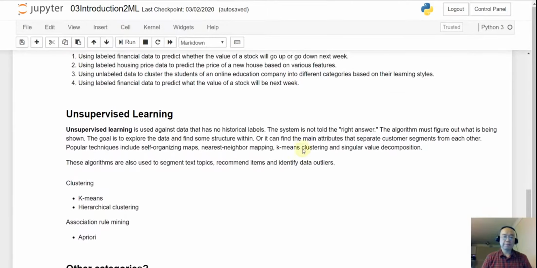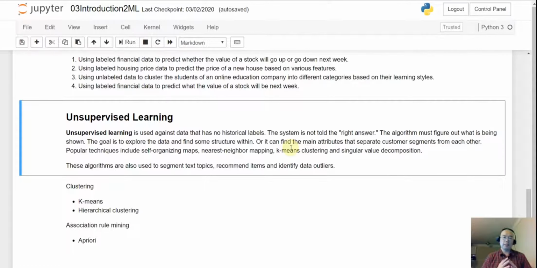Okay, the next part, unsupervised. For unsupervised, as we have already said, this is a type of machine learning without the ground truth. You may say, without ground truth, what can we do? Actually, we can still do something.